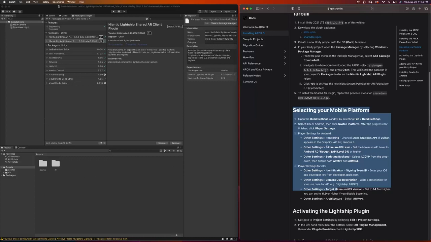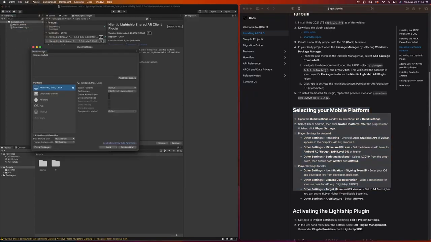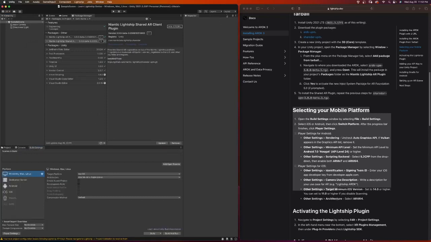So what we need to do is go to our build settings. We're going to go to File, then Build Settings. This window pops up. I'm going to dock it down here, and you can move these windows around later on. You can also create custom layouts and save them over here. Here inside of Build Settings, we're going to switch to iOS. I'm going to select iOS and select Switch.